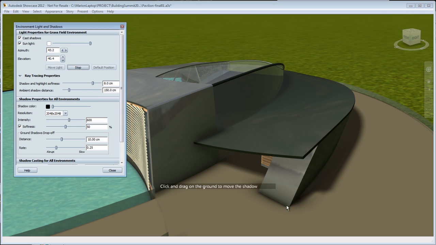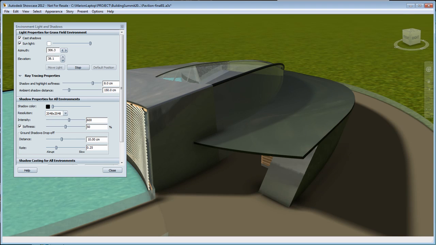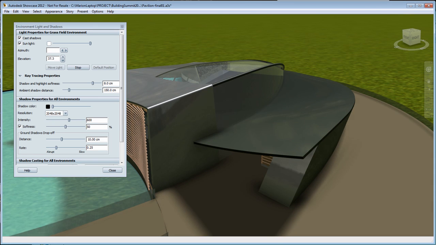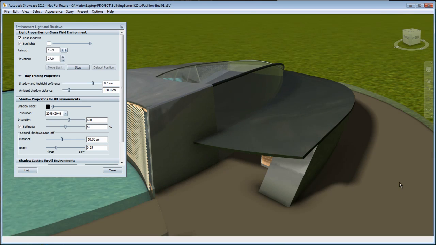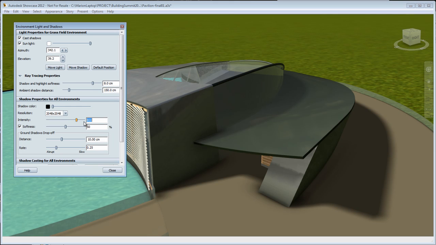Geometry casts shadows on geometry in real time. This improves real-time photorealism and produces higher quality shadows in large scenes. You also have options to move and fine-tune the shadows for higher quality presentation.